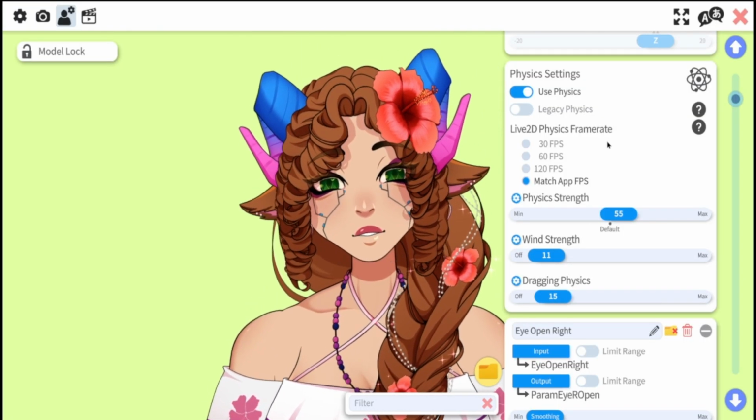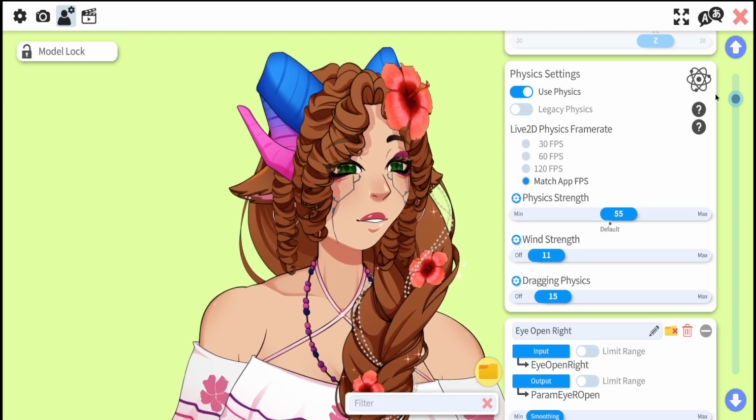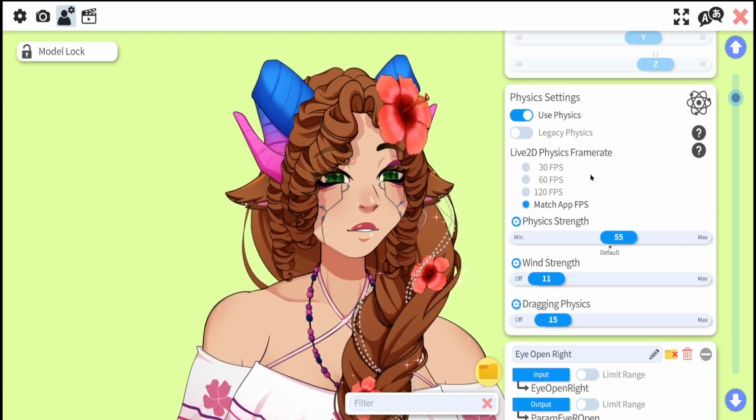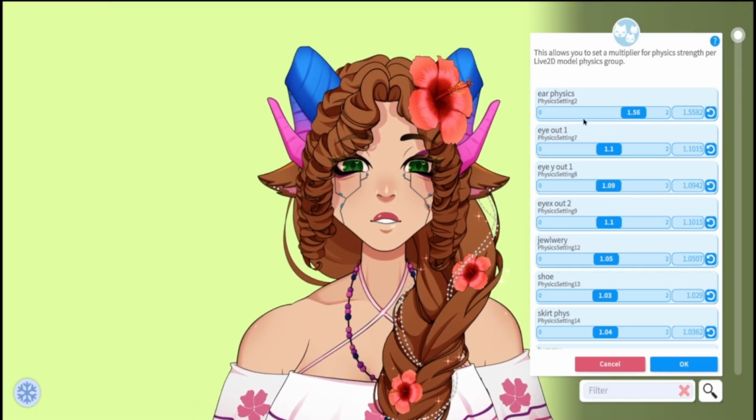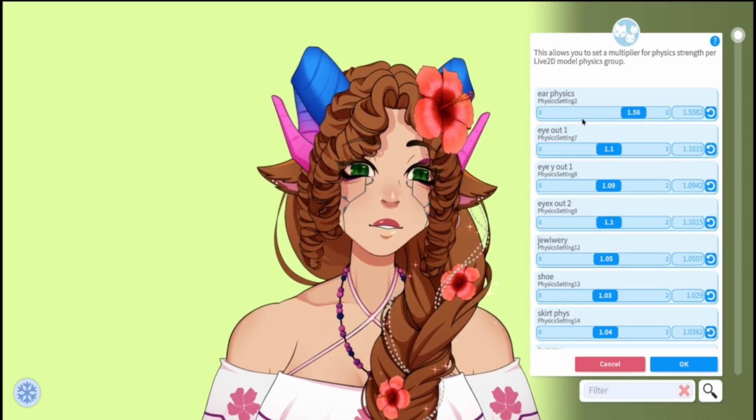If you ever need to adjust your physics because it doesn't suit your liking, you can always go here, come to the cog wheel of your physics strength, and then you can adjust whatever part of your model that you want to be stronger or weaker.